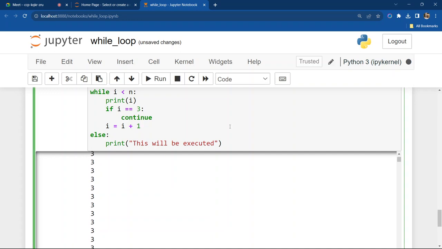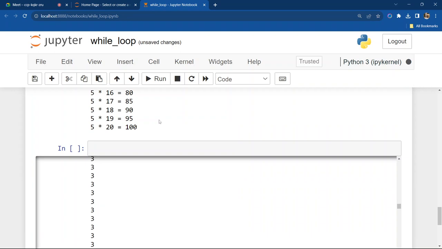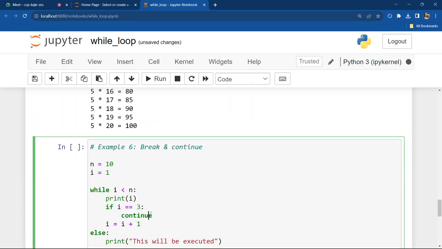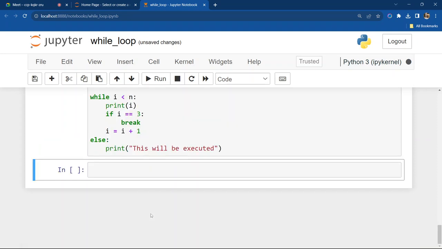Okay, now let me terminate this code. Just a minute, it is running up till now. Let me write the break again here. Now it is stopped.